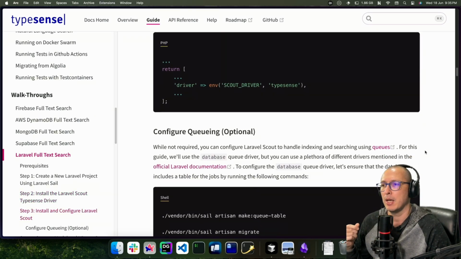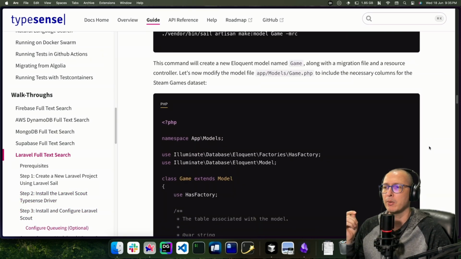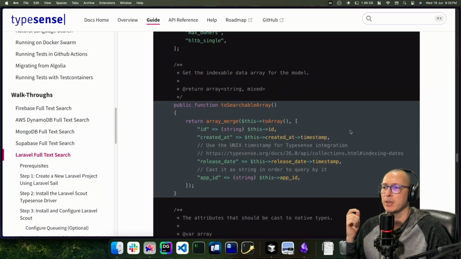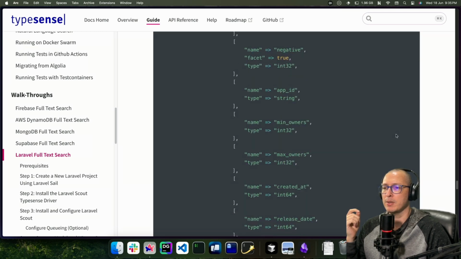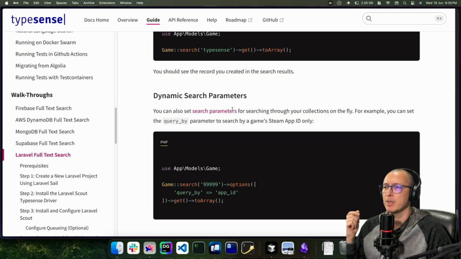Install Laravel Scout, configure, we already did all of that. Create a model, migrate data, we passed that already. Index data, yeah, that's the searchable array. Collection schema, we already have this done. You can then run a search query to verify that the record has been indexed by TypeSense using this. That's nice. Dynamic search parameters.